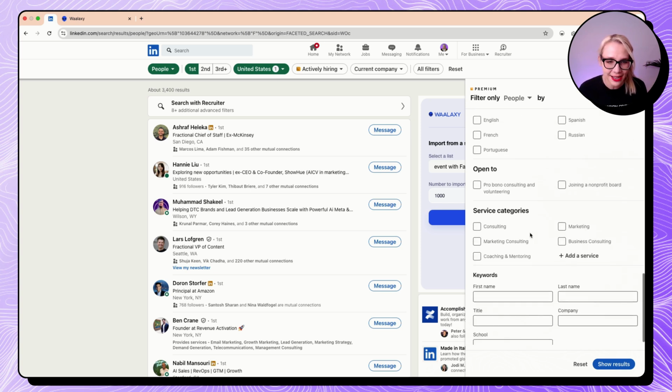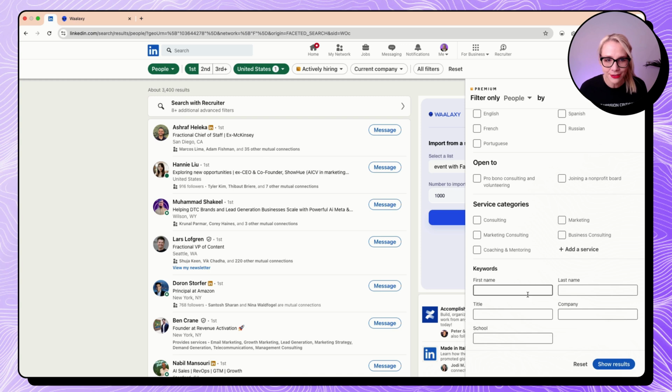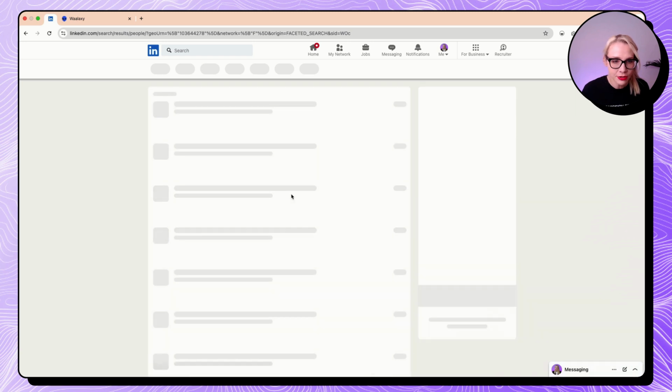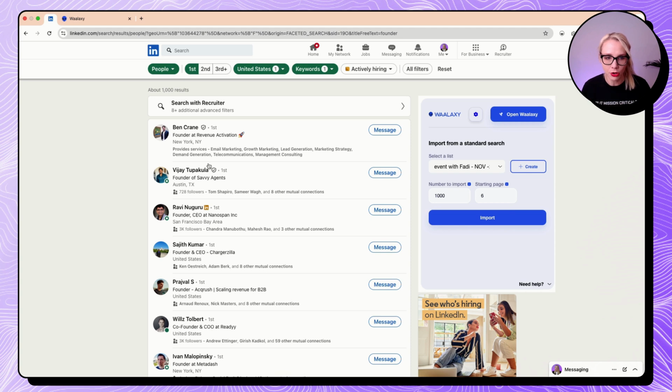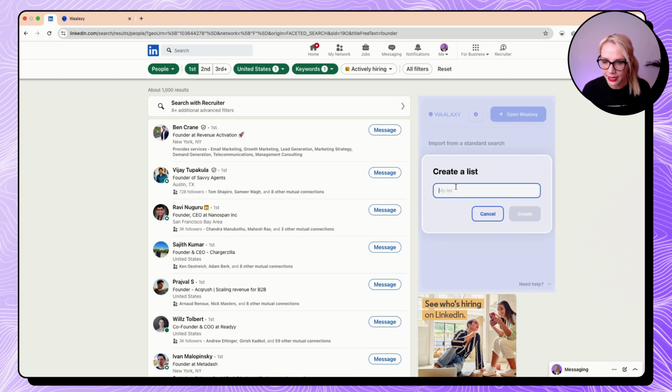So here I definitely want to filter this one to founder. So founder from the United States. Let's see how this one goes. Yeah, that's doable. This is something that I could potentially prospect through in like 7 days or something like that. So here we'll go and we'll create another list.